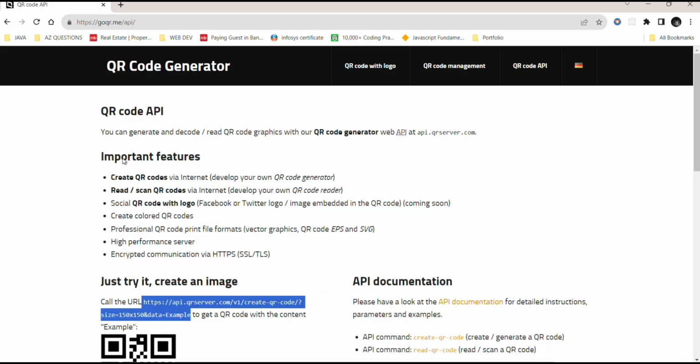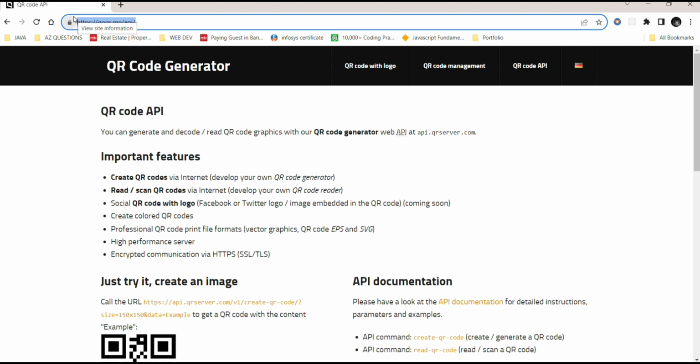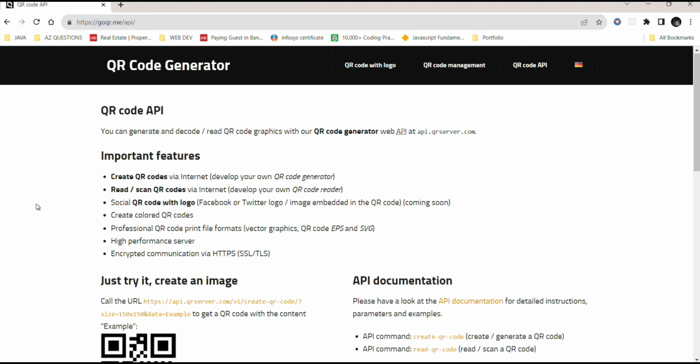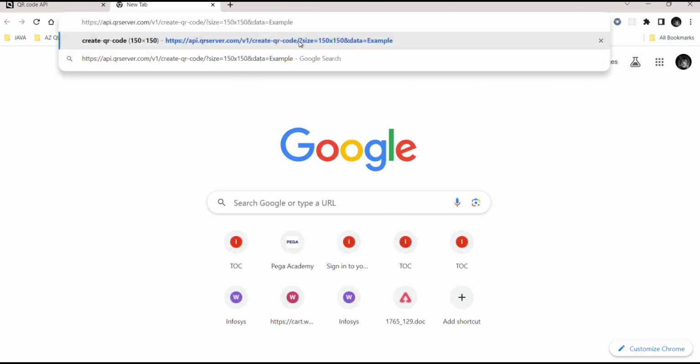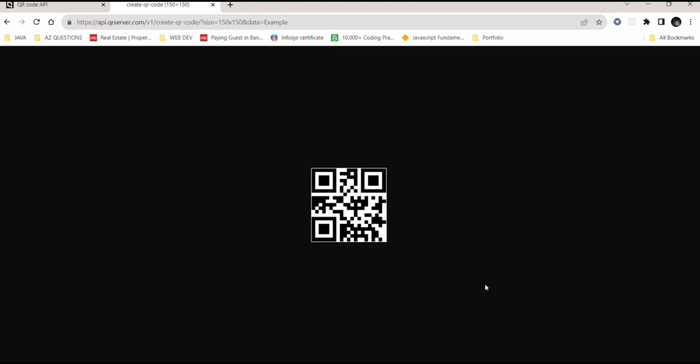Okay, to get the QR code, now we need one API. Okay, this is the link to that API. I will also provide this link in the description below. And to get the QR, we need this link, this one. Okay, so I'm copying this link. And after pasting it, we're getting one QR code. And if we change this example to any other thing, for example google.com, a new QR code will generate like this.